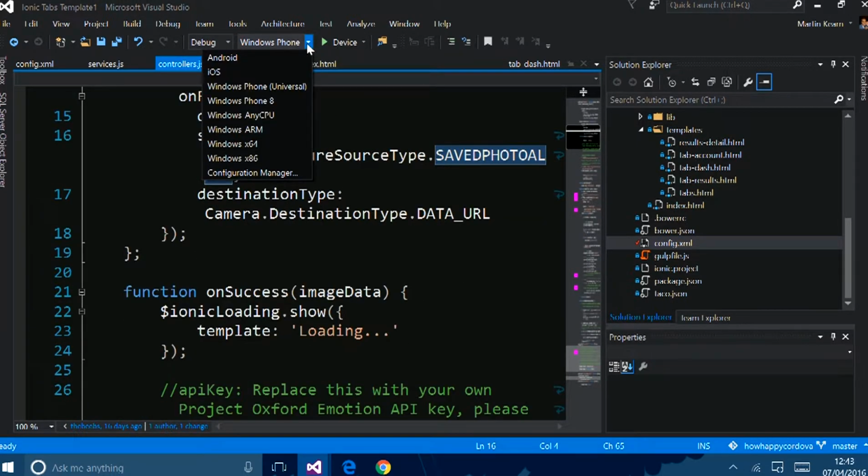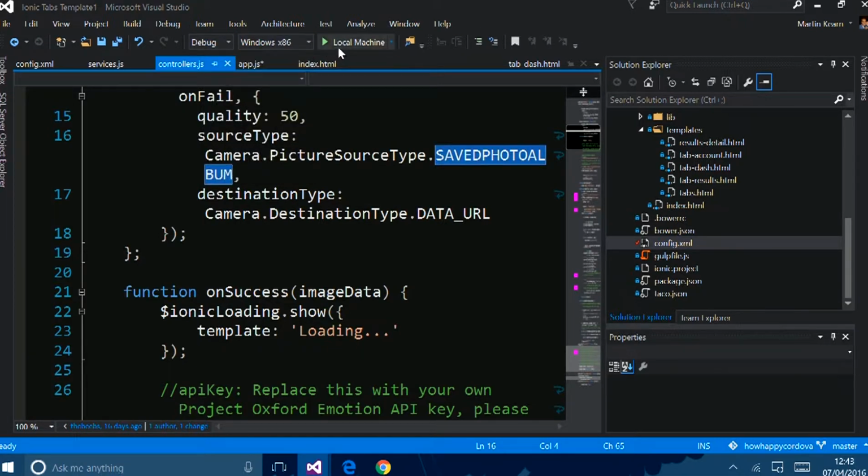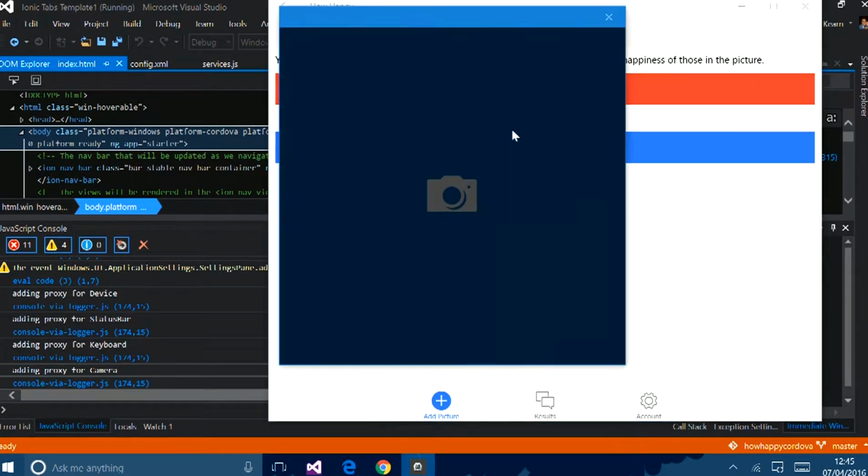I find you can use Ripple to debug this. One of the easiest ways of doing this on a Windows machine, at least, is using Windows x86 and running a universal application. So just run that up. Hopefully this time it will work.